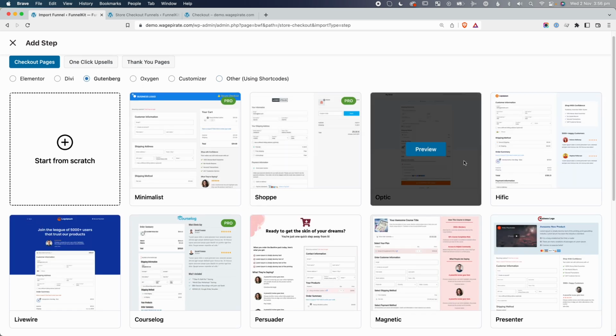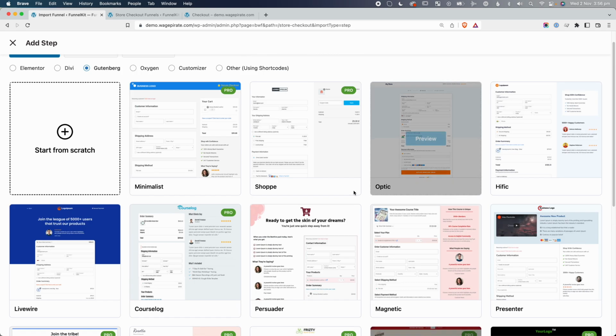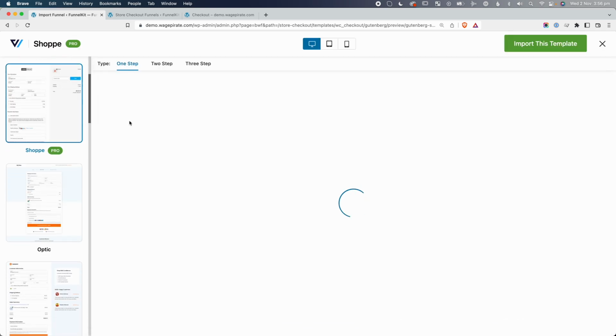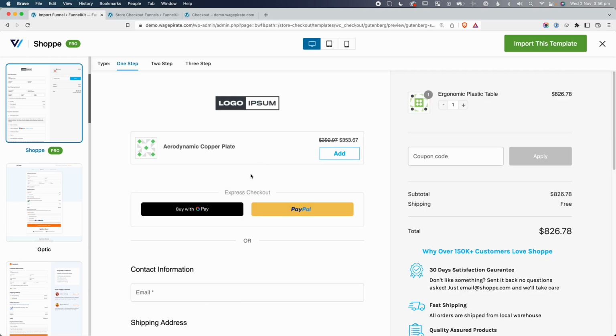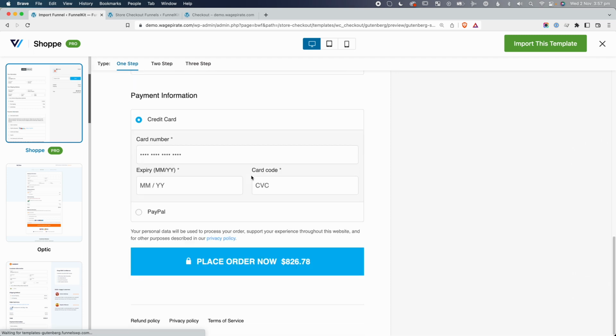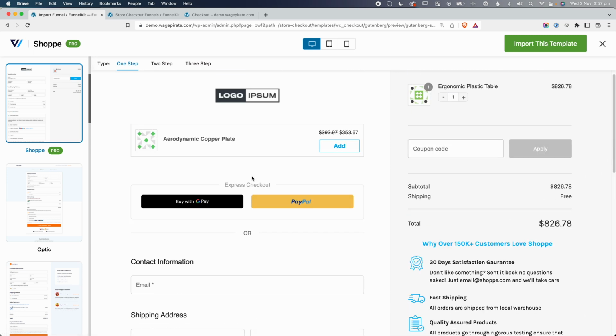And then you can see we have some designs here that we could choose from. You can preview all of these. I'm going to preview this one, Shopee, so I'll click preview. And this one here looks like Shopify's. And I just love how clean it is. I feel like people are used to seeing it like this. So I don't know, this is the one that I always start with.